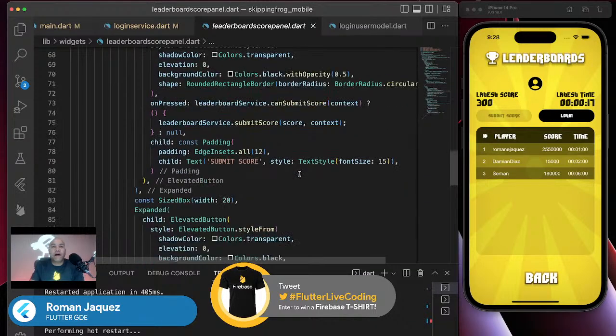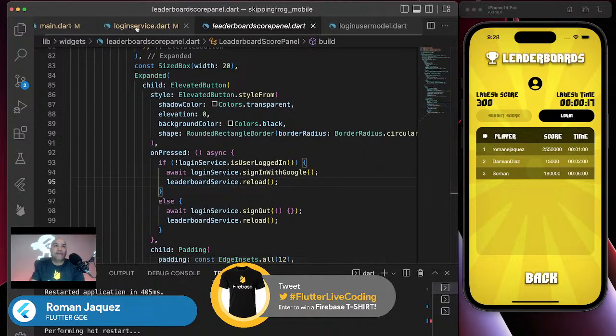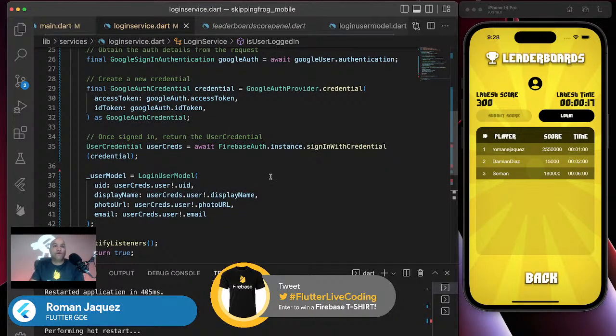So here in my submit score, I have my login right here. I'm doing: if it's user login, then sign in with Google and reload. That's exactly what I'm doing. So let's try that. I'm going to go to my login service, hit login, and now let's see what it does.